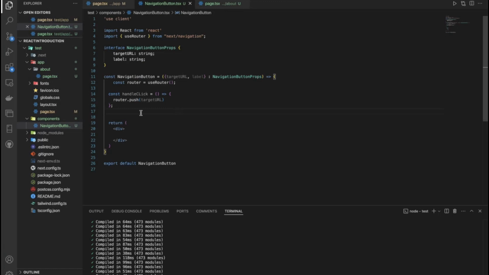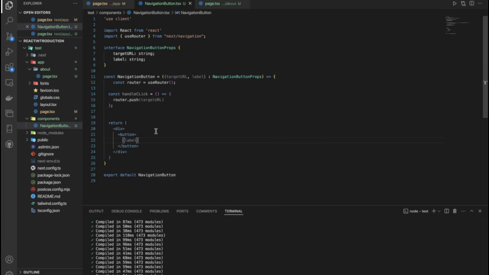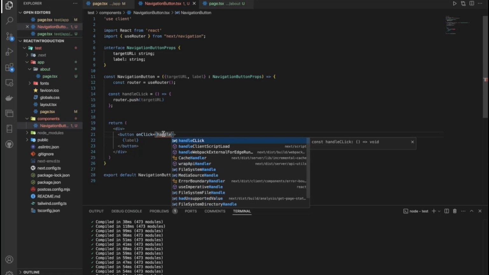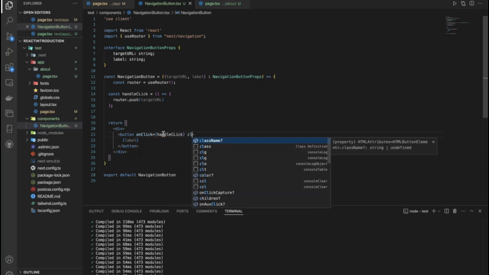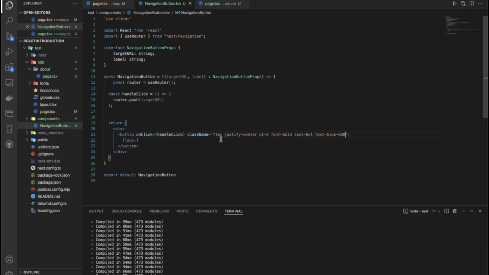Now we go on to our actual button. Like last time, we can make a button here. The important thing is that because we have a label now, all we have to do is write label in curly braces, and this will print out whatever we typed earlier. Now we just handle our onClick, which like last time, we just reference our handleClick. Then we can also give our exact same class names, except for the sake of difference, we can make it red.